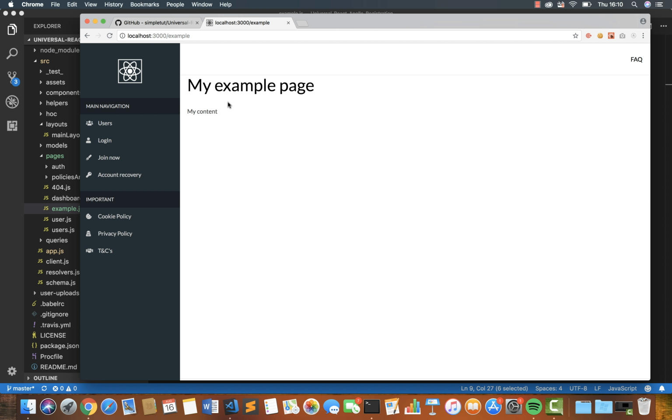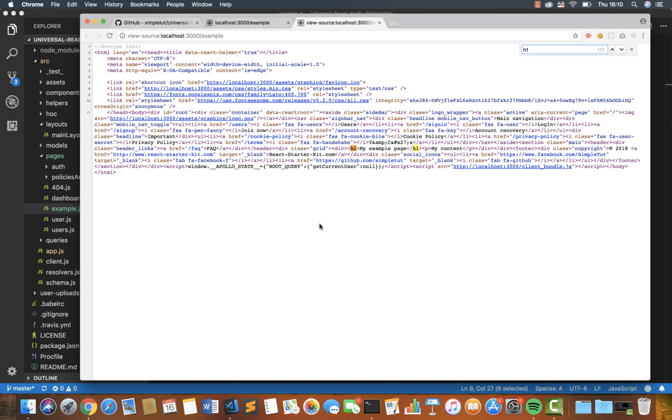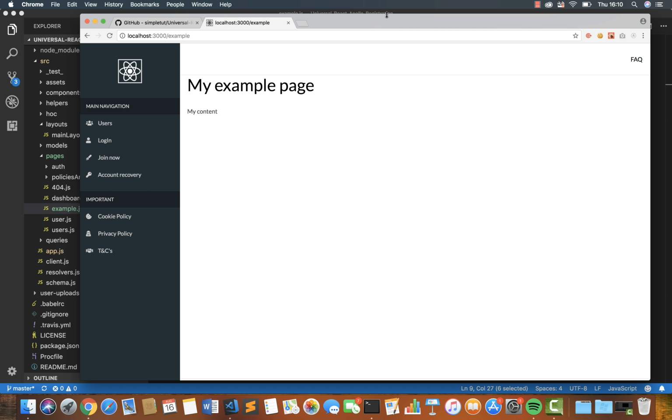Another really important thing is that if I right-click View Page Source and I do a search for H1, there you can see there's my content from the page. So with absolutely zero effort, this is also being server rendered, which is also really important. Okay, so we've created a route.